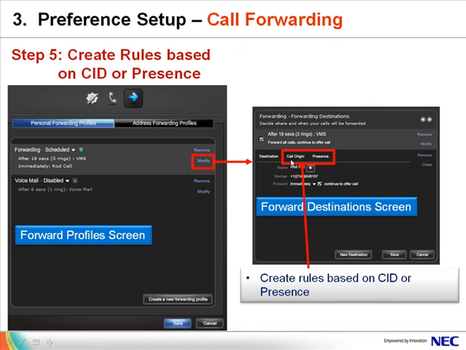Next thing we can do is if we want to create rules based on call origin, I can click on these little icons.